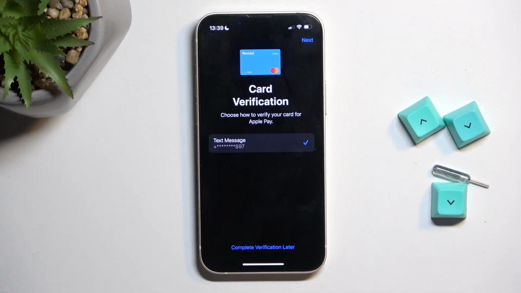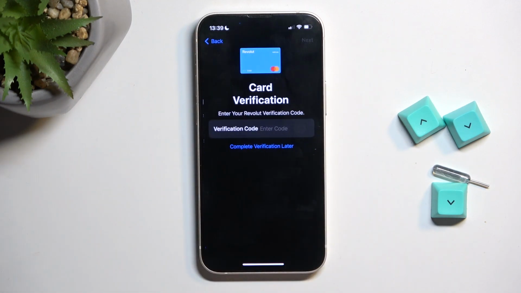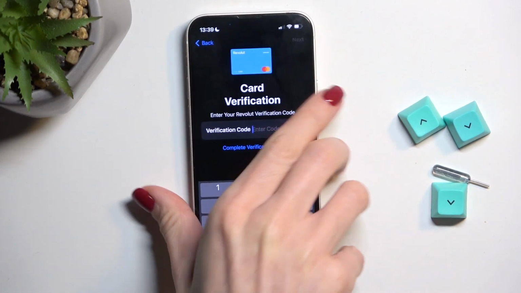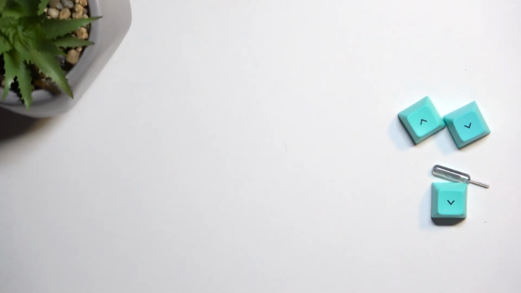Then decide how you wish to verify this account, this card. So it's going to be a text message to your account, to your phone number. So let me pick this one. Let's just wait a couple of seconds for the message. Actually, I have the DND mode, so give me a sec to locate it in messages.